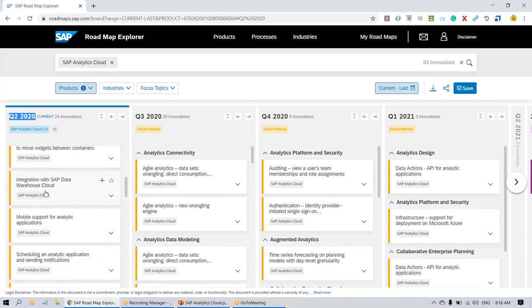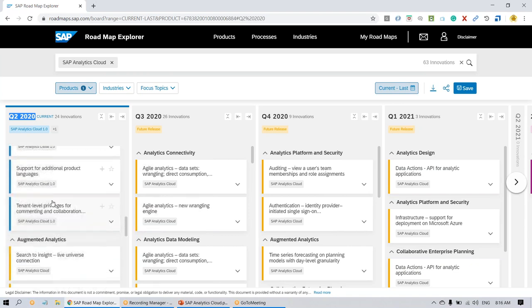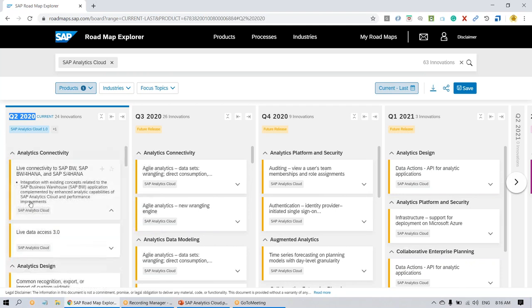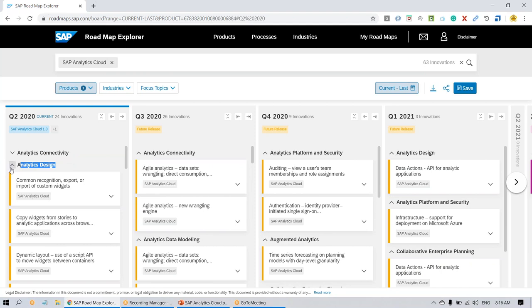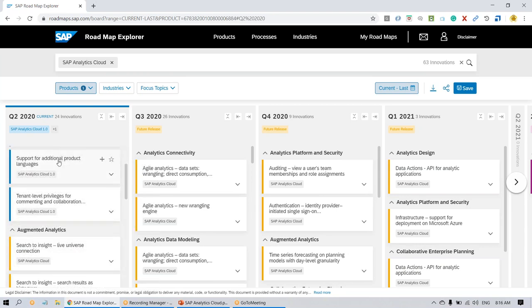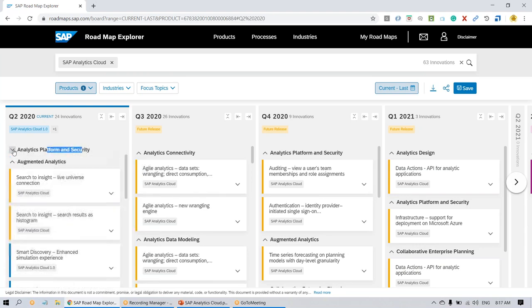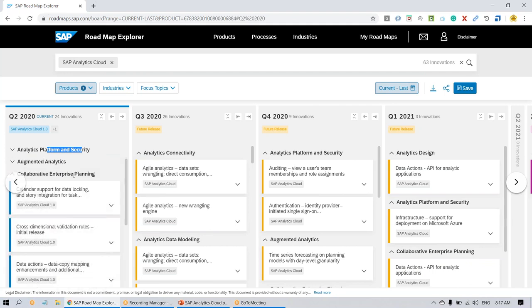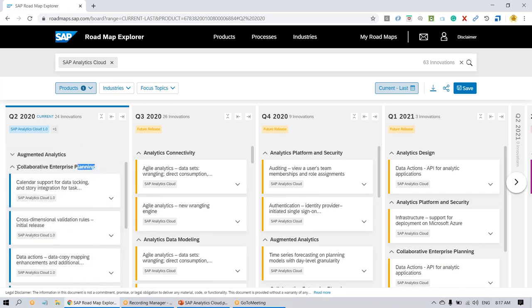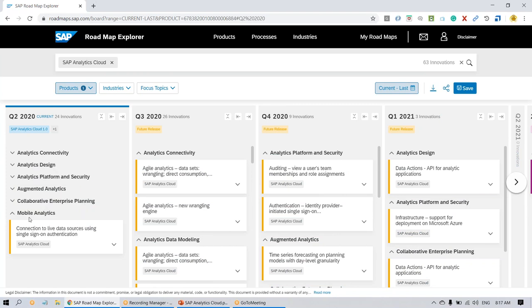So what are they going to enable in Q2 2020? Which feature is coming in 2020? You see area wise, in the connectivity area, what is going to come? In analytics design, what is going to come? In platform and security, what is going to come in SAP Analytics Cloud? In case of augmented analytics, what's the feature? Collaboration and enterprise planning, planning related features. What are all the new planning features which SAP is going to release in Q2 2020? All of this you see broadly classified in these categories.